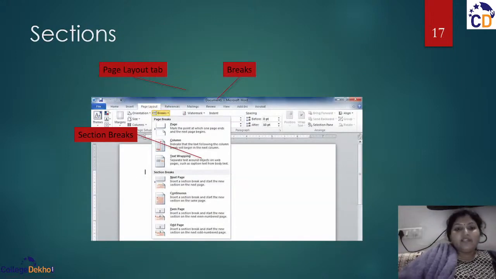Then we have text wrapping. Text wrapping is, suppose you want to wrap your text, right? You may use it. Plus breaks in your documents, that too you may have.